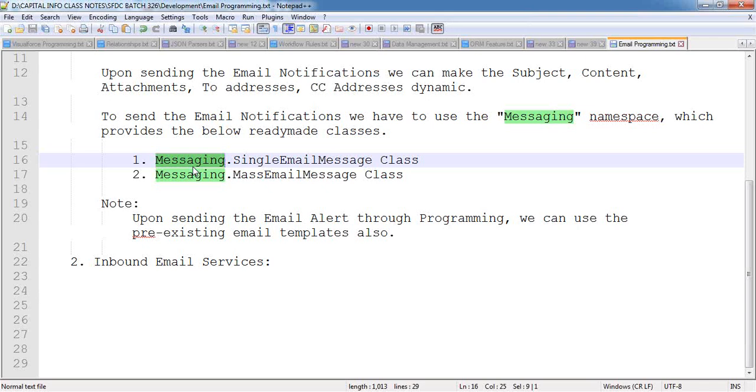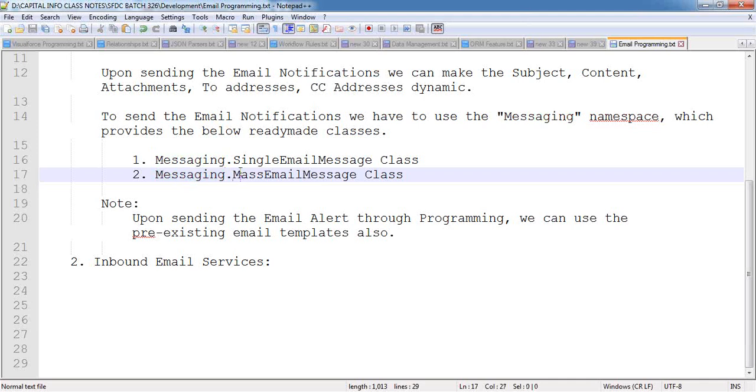For what purpose? To have that messaging. That means to send some communication messages and to receive some communication messages from people. In order to have some communication with people, it may be sending, it may be receiving, or both. For that, whatever classes are required, all those ready-made classes have been grouped together inside a namespace called the messaging namespace, which has so many features to send emails and to receive emails.